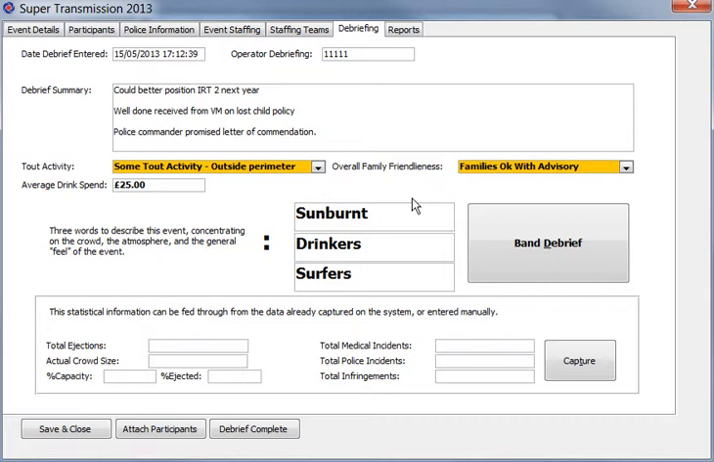Okay, so you can see at the bottom of the screen as well, we've got a lot of statistical information. We can key this in, and we can key in the number of ejections, the crowd size, the medical incidents and so on. Or we can press the capture key, which, providing the software is being used in a control room environment, the information will already be there for us. So as we can see, I've just captured the information.